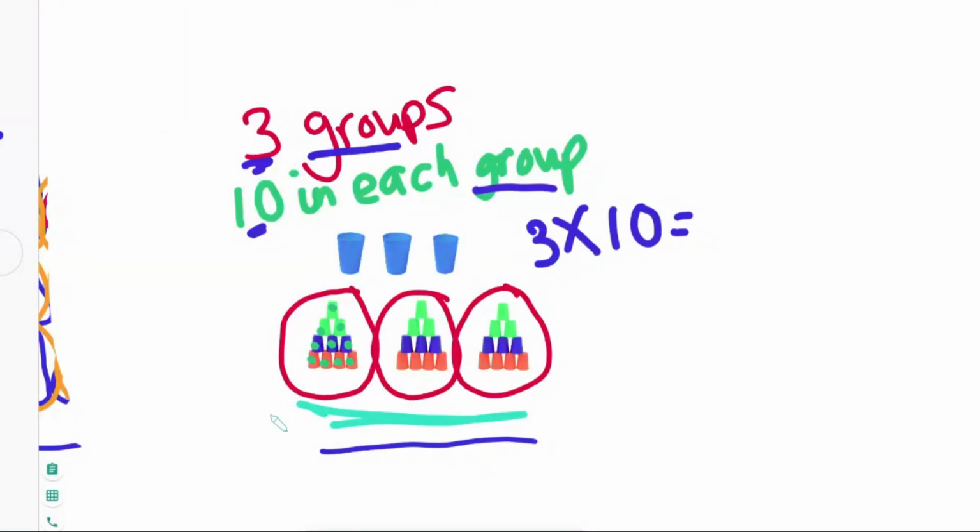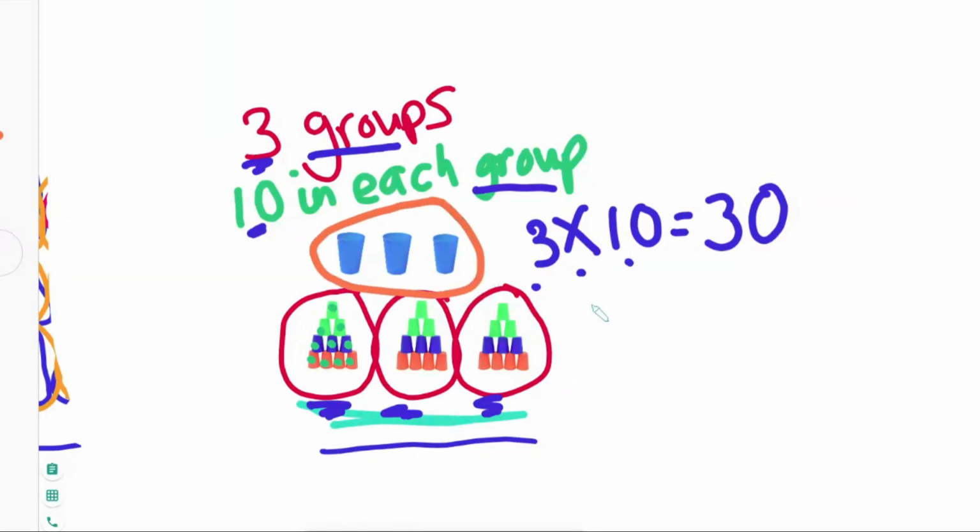What is 3 times 10 or 3 groups of 10? We can count in our tens to find out. Here we go. 10, 20, 30. So our answer is 30, which is a 3 and a 0. Fantastic. Now, can you remember what we need to do? What is our last step to find out how many cups altogether? Our last step is to add on the remaining cups, okay?